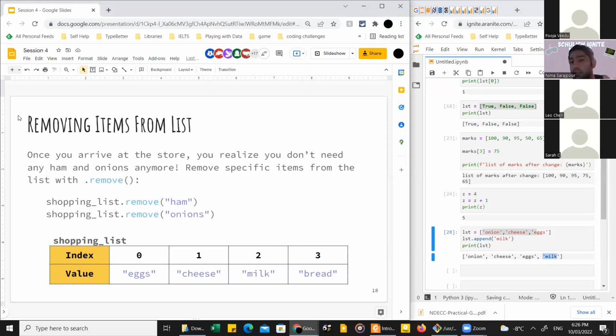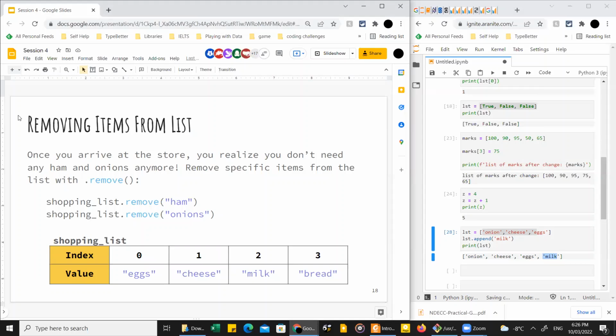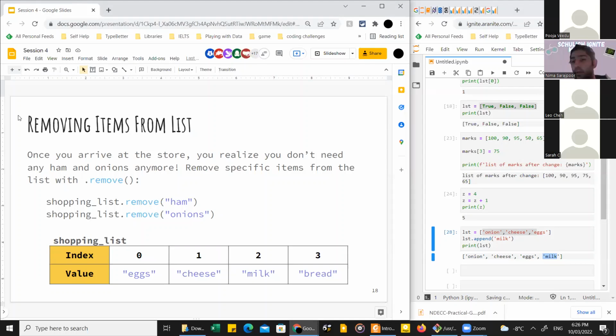Now that was the way to make the list larger. But sometimes, let's say you purchase something and you want to remove it. You don't need to have it in your list. So you can use remove. The way remove works is it tries to remove an item from your list.